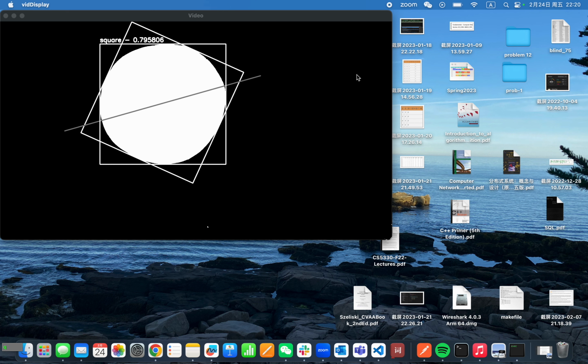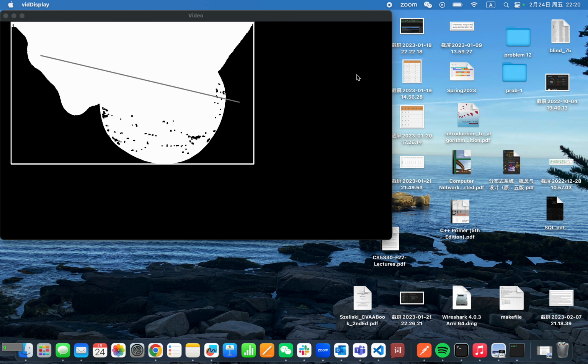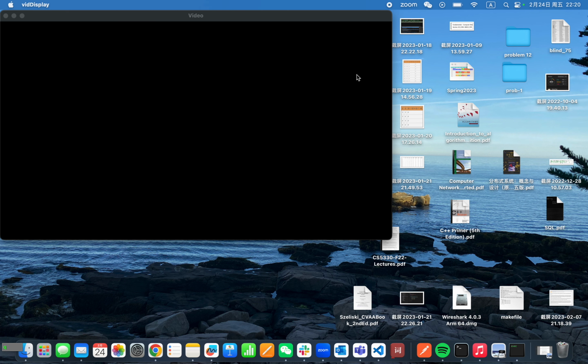Although it's a square, so the orientation will be like a random thing, but I drew it by myself, so it is not a very good square. And you can see there are two boxes. One of them is the minimum bounding box, and one of them is the region that we recognized as the ROI of this shape.